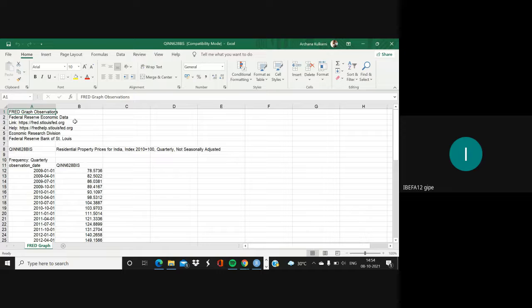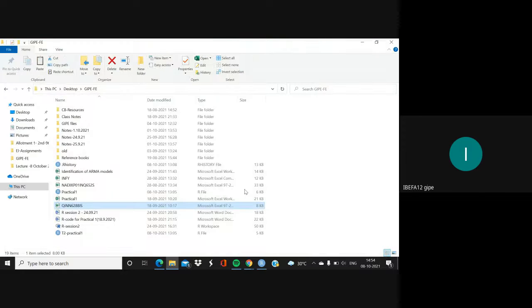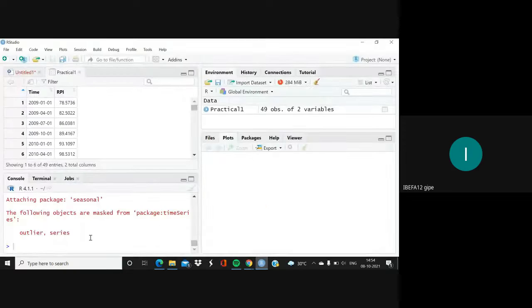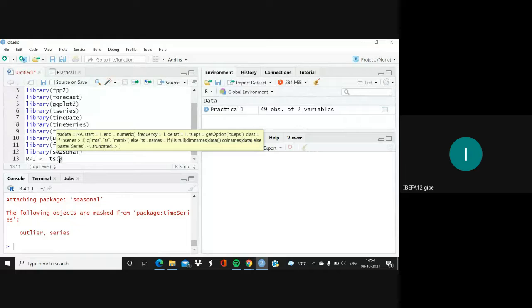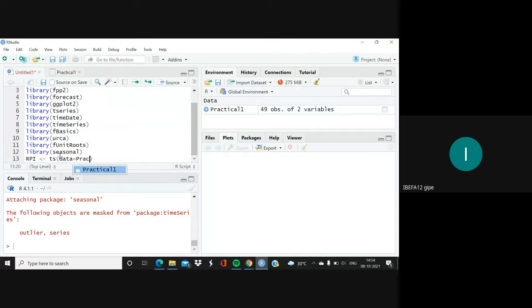So this is from FRED. I've shared the link for this particular database with you all. So we'll come back to this. So I want to declare that RPI is time series. Okay. So the command for that is ts, which represents time series. Then tell R what is the source of your data. Okay, what is your data set called? So in my case, it is practical one. Even for y'all, unless you've changed the name, it will be the same.